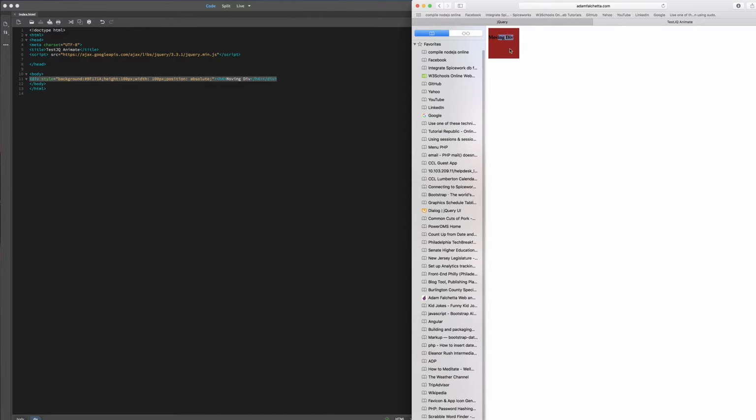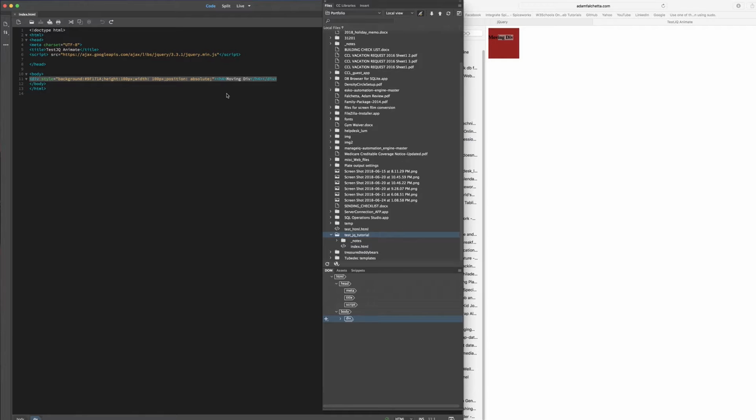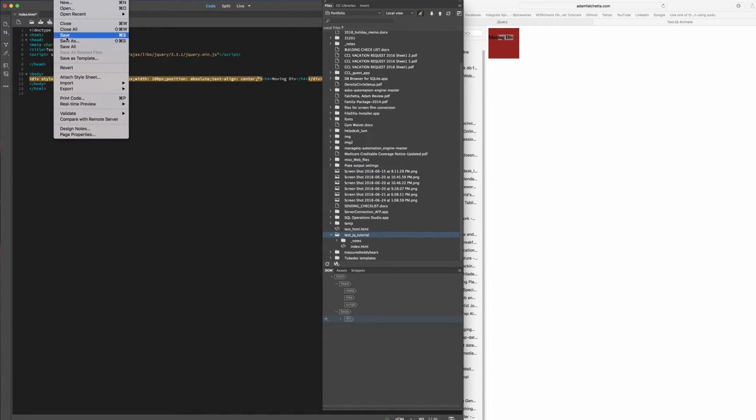So here's our div. I mean, you could even do text align center. It doesn't matter. Save again.